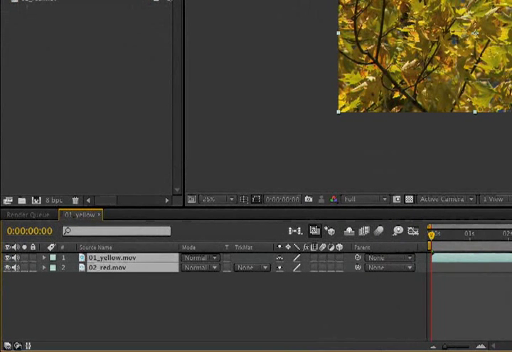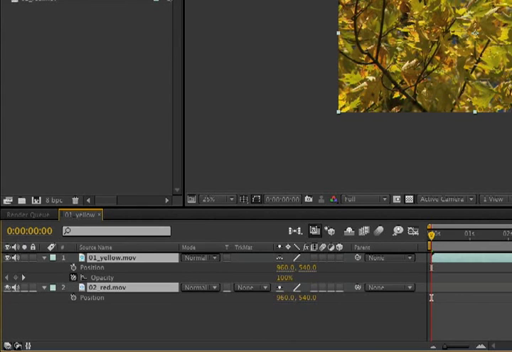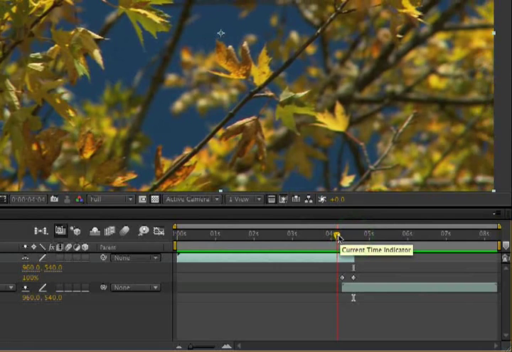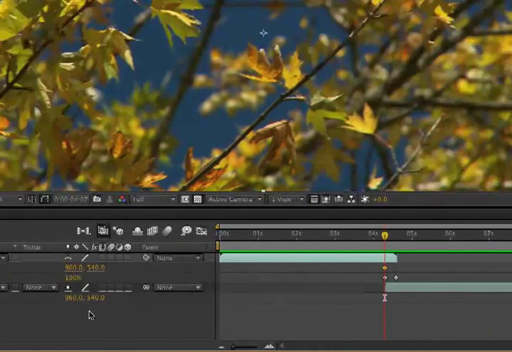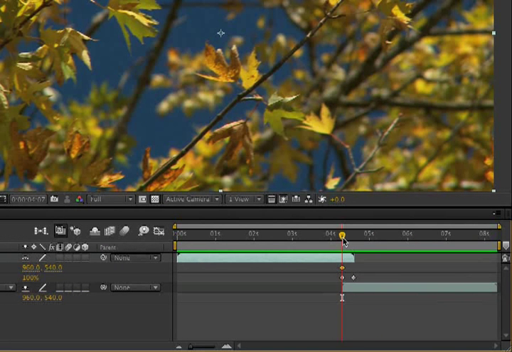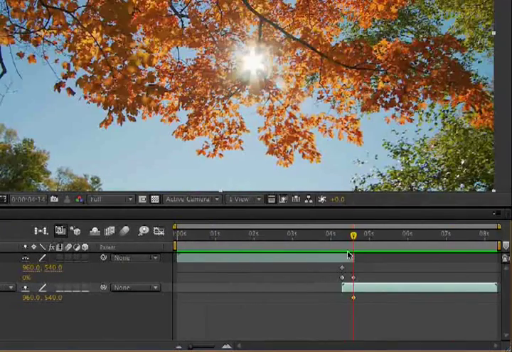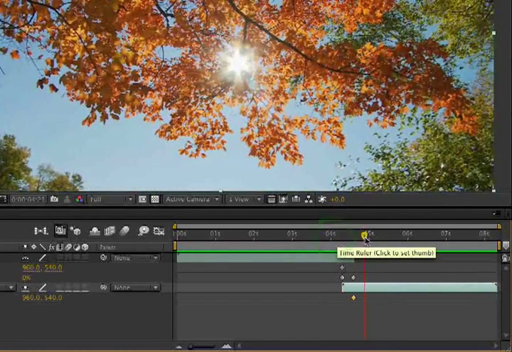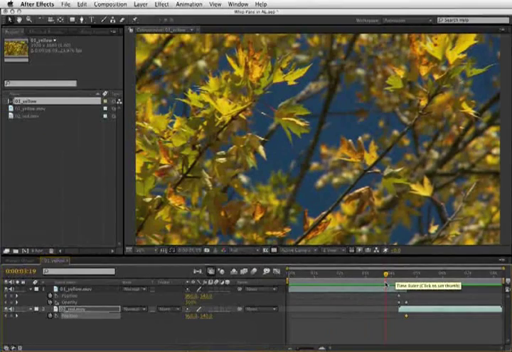Now with both layers selected, press P to reveal the position properties of the layers, and then Shift U to reveal the opacity keyframes used in the transition. Now at the endpoint of the incoming clip, set a position keyframe for the outgoing clip. This will keep the outgoing layer in place until the transition begins. Similarly, go to the end of the outgoing clip and set a keyframe for the position of the incoming clip. This will set the final position of the incoming layer so that it lands in the right place at the end of the transition. But now I need to do something about getting the layers to whip across the screen.